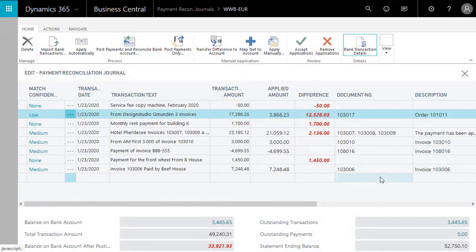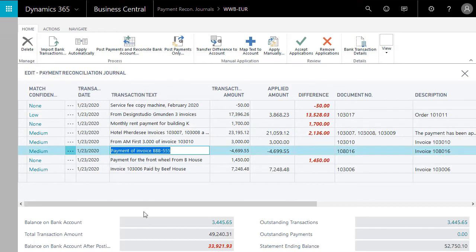Okay, let's focus now a bit more on the lines, because there is still some work to be done, although the system has applied some of these lines automatically. Let's start with this line. Here the payment of invoice BBB and so on.